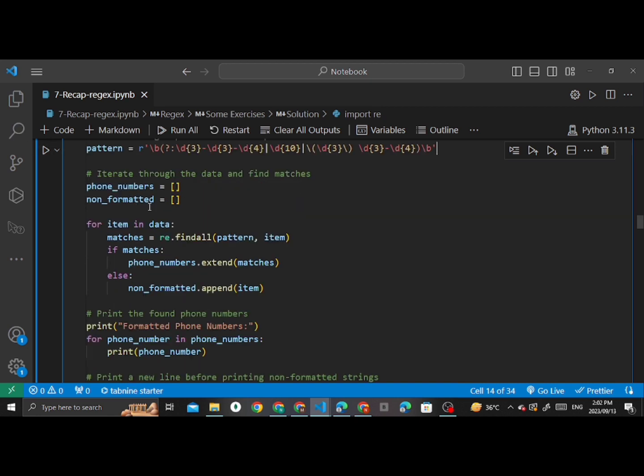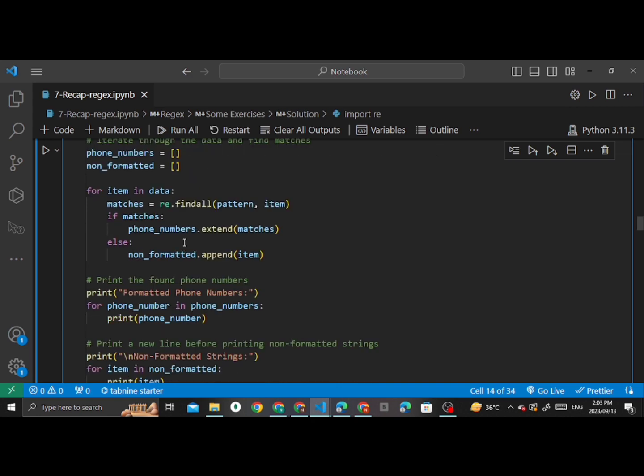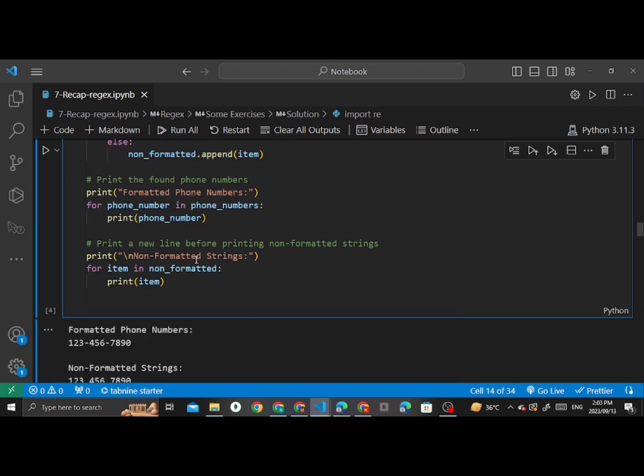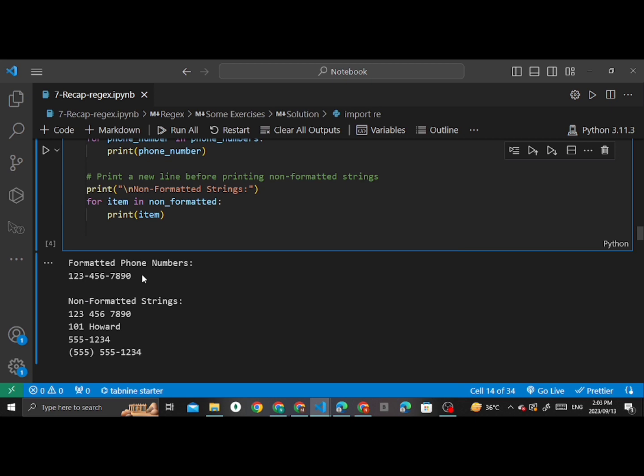Then we have some empty lists, non-formatted and formatted. We initialize our two empty lists. These lists will be used to store the matched phone numbers and non-formatted strings respectively. It's so simple. We are using some functions here and appending to our lists, and then we get our result. This one is the most common format, so we use it as the formatted phone numbers.